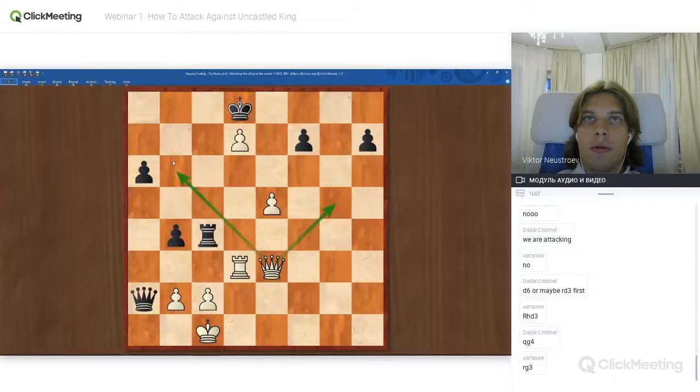And now we're ready to check on g5 and promote pawn. Queen e1, king d2. Rook d2 doesn't work. There is no perpetual check. Now after king d2, no more checks, and that's why this line with rook g5 move doesn't work.